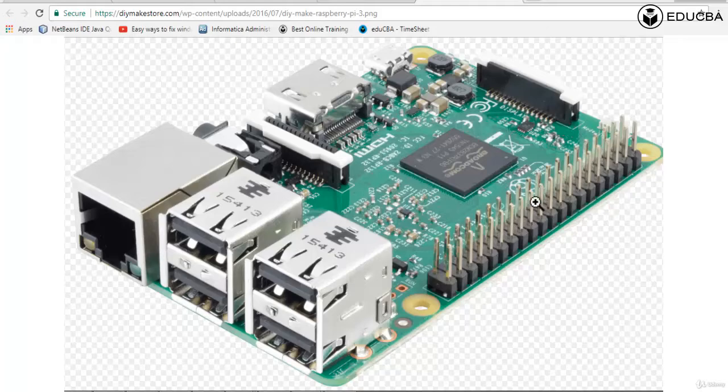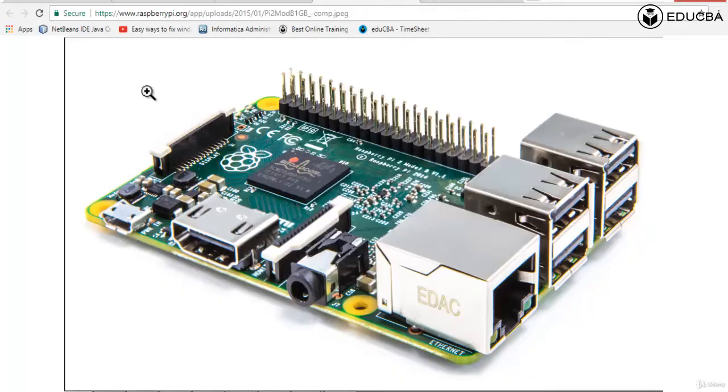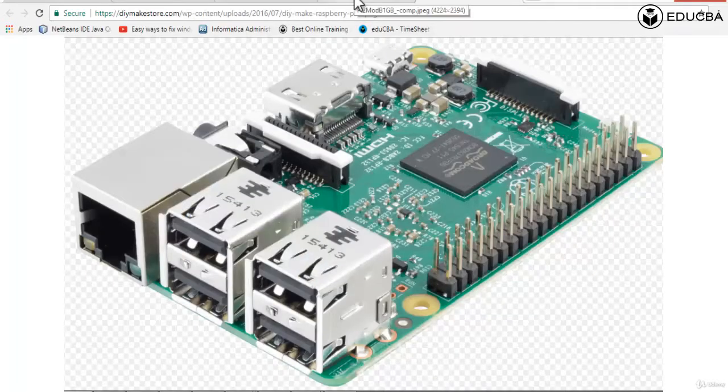Raspberry Pi, as you can see, is a small pocket-sized or credit card-sized computer. You can have a look from both angles, and you can get it from any of the online stores or from an electronic store near your location.